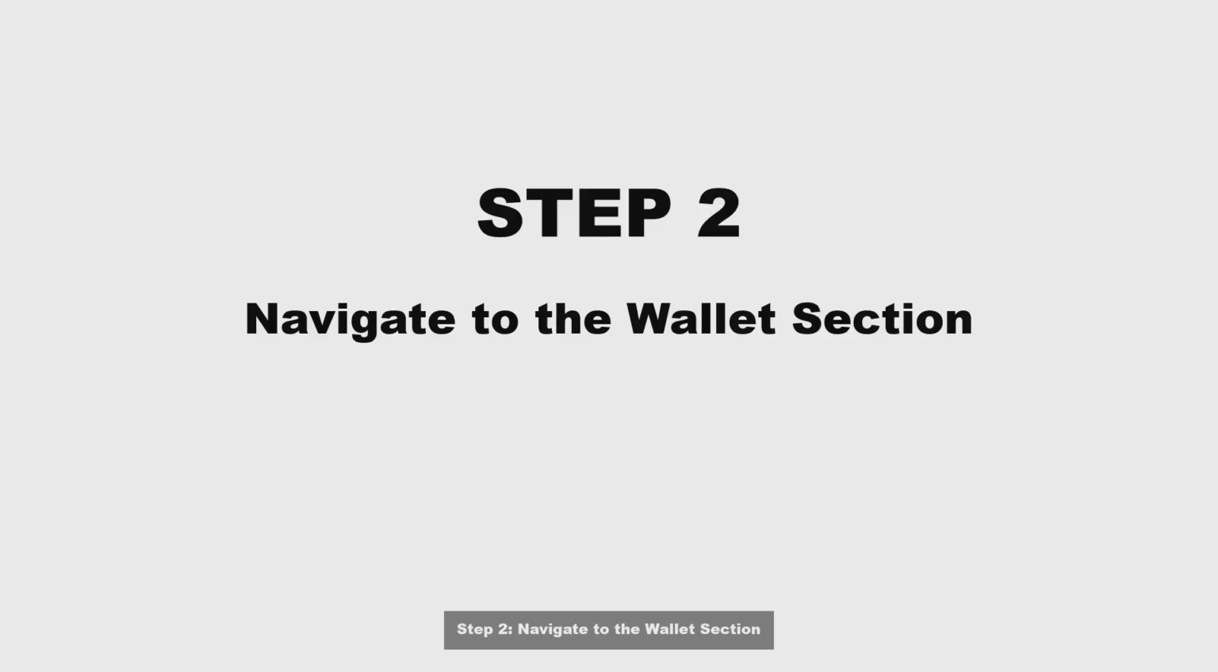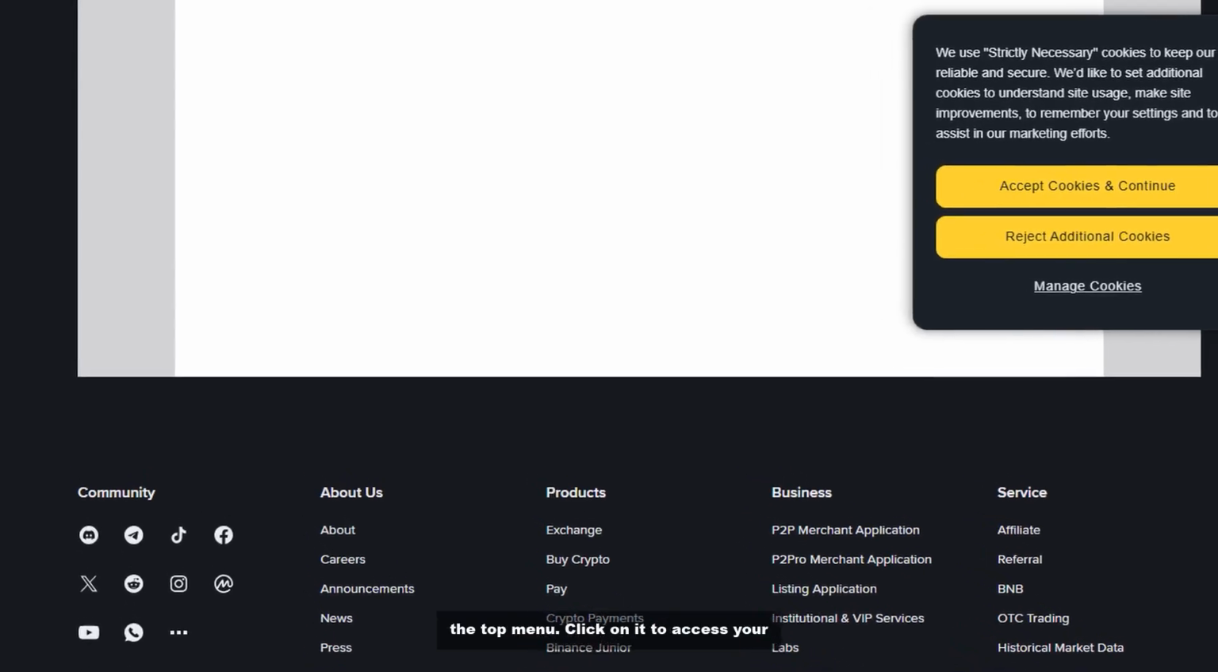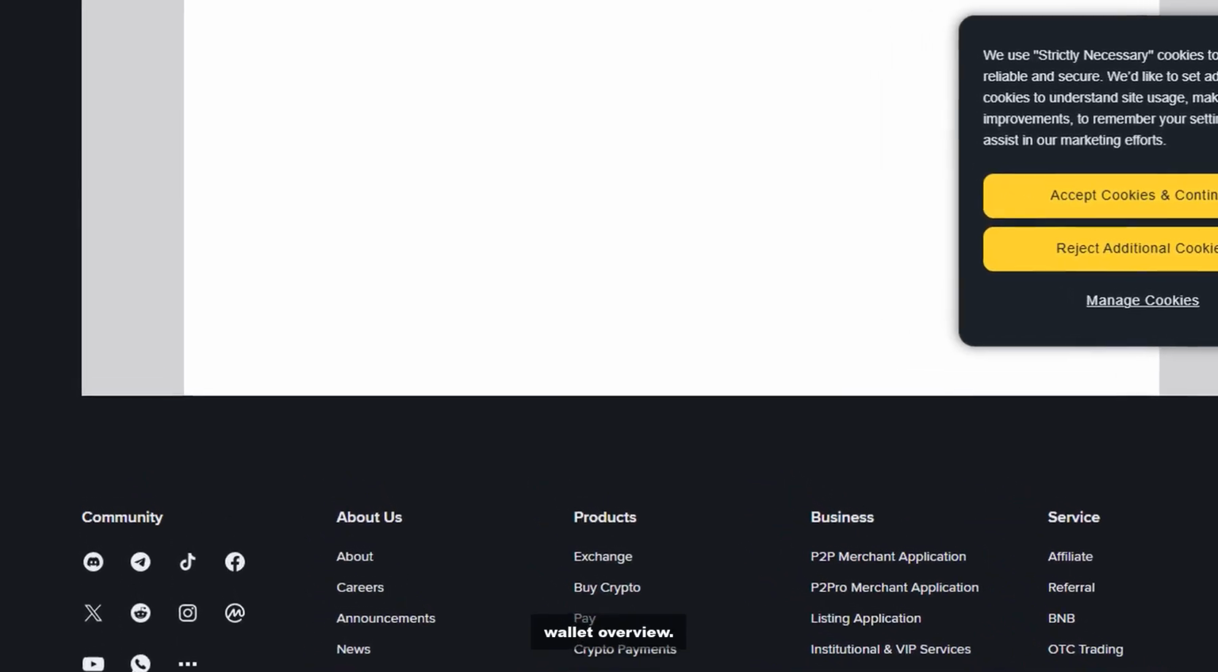Step 2. Navigate to the wallet section. Once logged in, locate the wallet option on the top menu. Click on it to access your wallet overview.